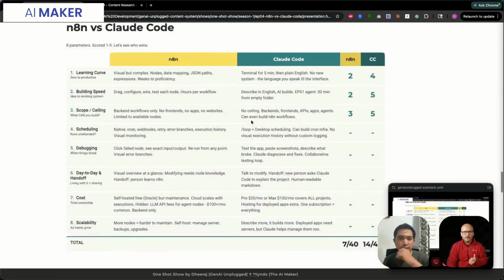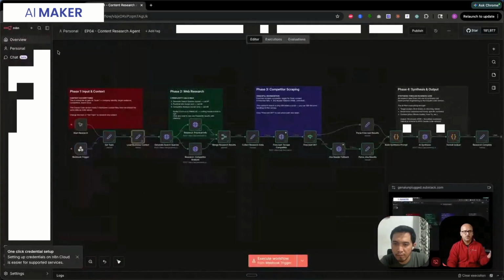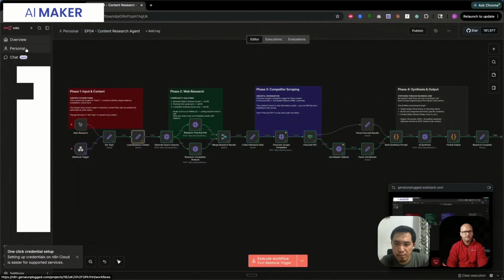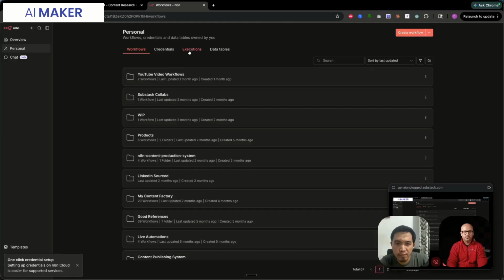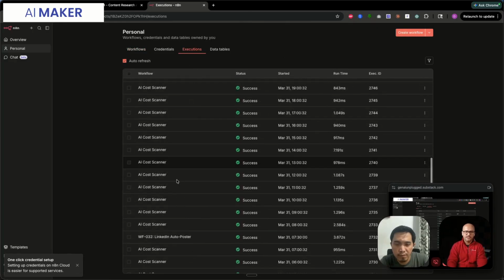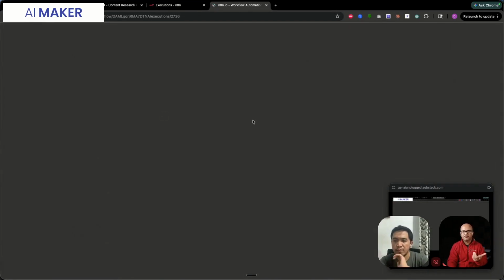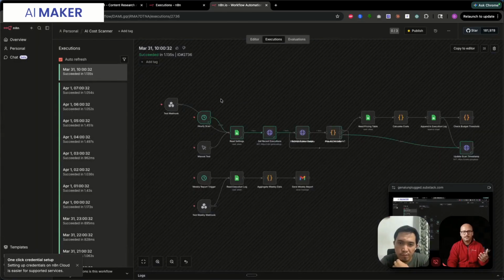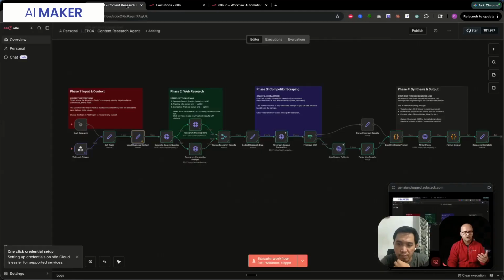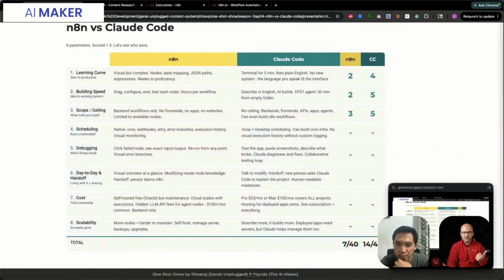Yep, agree. Scheduling part, this is where I believe n8n wins. If you want to schedule something, have it up and running, the webhook integrations, something that is always up and running, and visual monitoring as well. For example, if I go to the executions, you would see all my workflows. I can open up anything and see what is happening behind the scenes. This is more like an AI cost scanner that happens every few hours. So I can just go and visually see or debug anything over here.